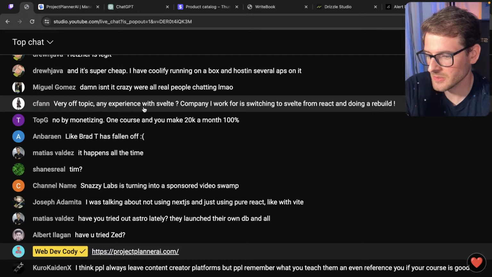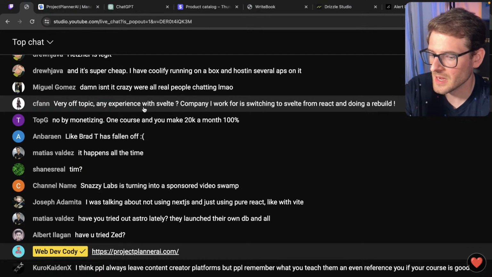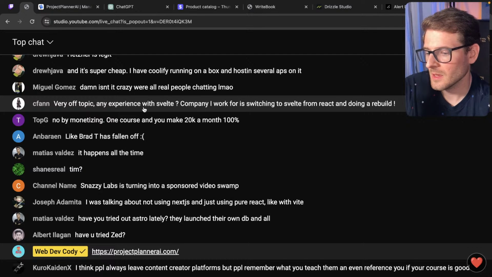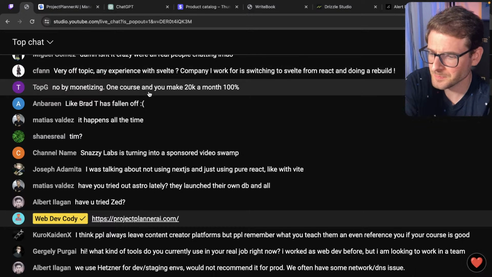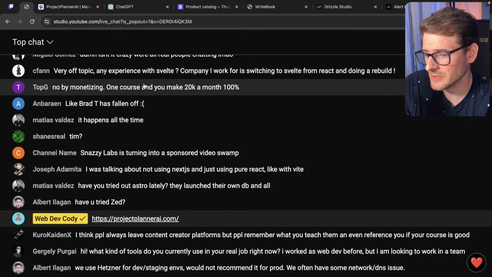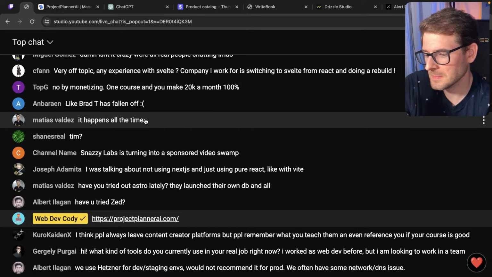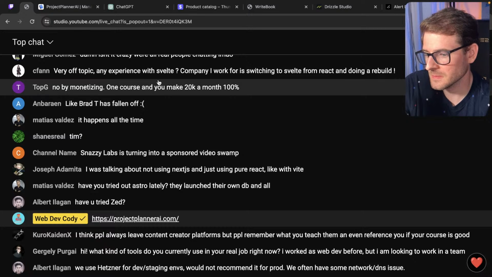Any experience with Svelte? Company I work for is switching to Svelte from React and doing a rebuild. I've played around with Svelte. I personally like it. I think the code you write is much more concise. Same with Vue. I think Svelte and Vue are really nice to work with in terms of comparing it to React and React state management. I like the way that they use references and you just modify variables and your components re-render, versus the immutable approach React took. I'm not a fan of it. But yeah, I think Svelte's good.